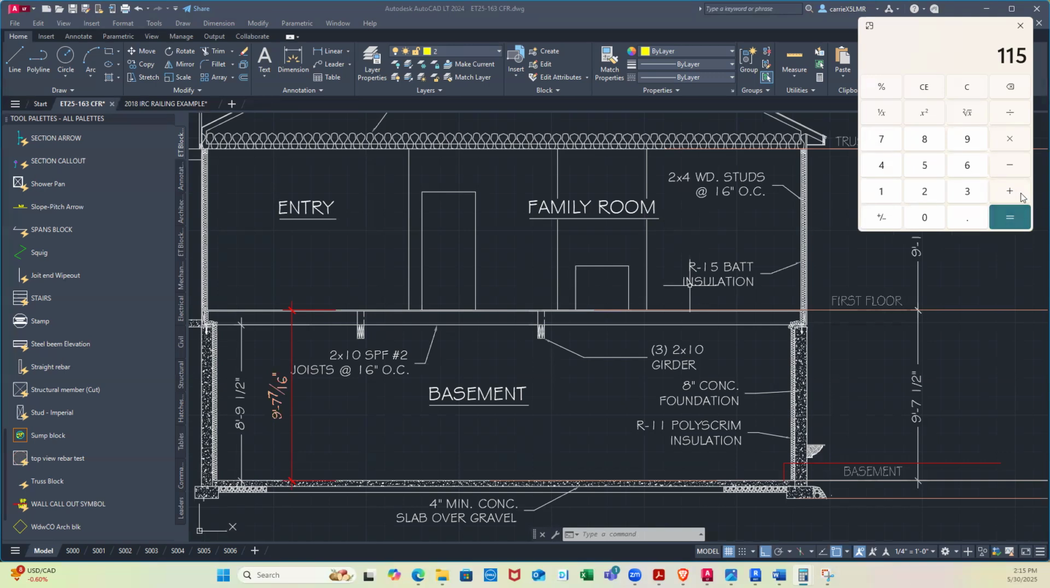And then 7/16 is not going to work on this calculator, but okay, plus 0.4375, and that is for the 7/16. So equals, so that is our total height in inches. I just convert it all to inches so you can divide it.